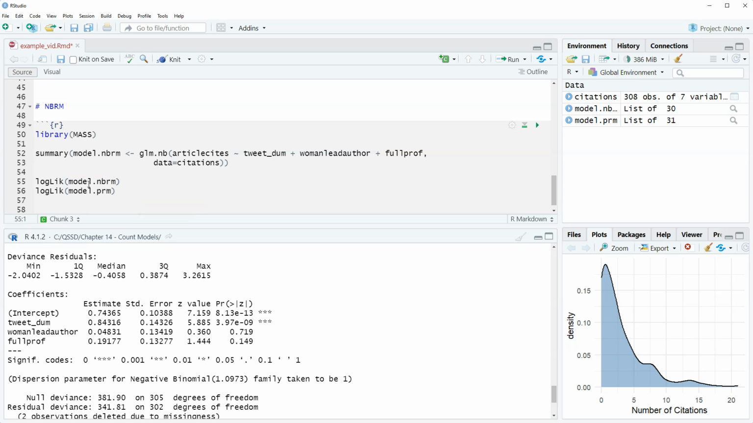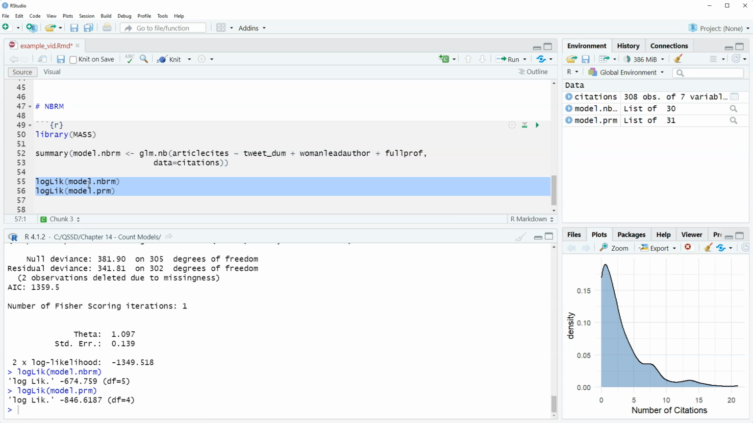Okay. When we're comparing models, this information will tell us which one is preferred given the data. We prefer ones that are closer to zero for the log likelihood, which is bounded between negative infinity and zero. So let's highlight that and run that.